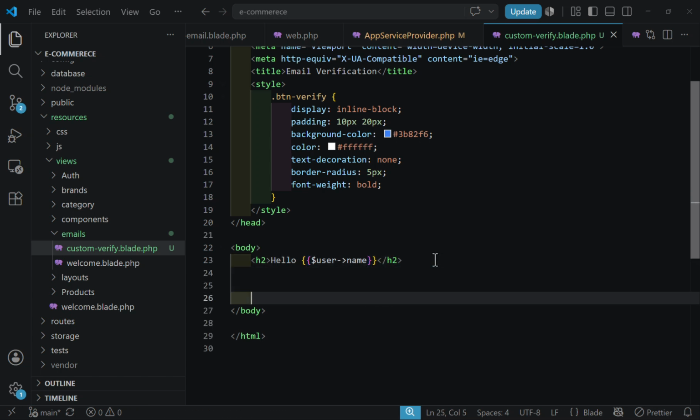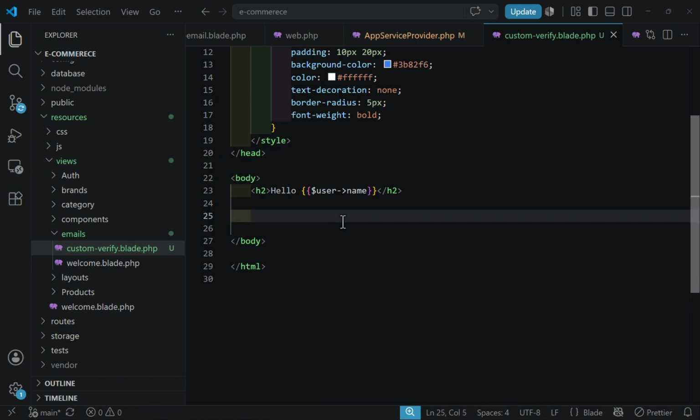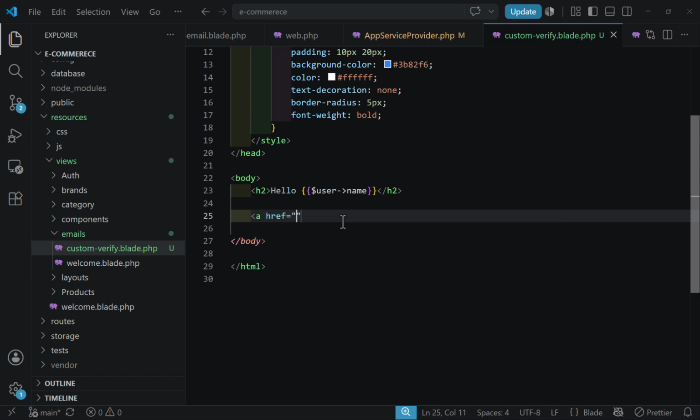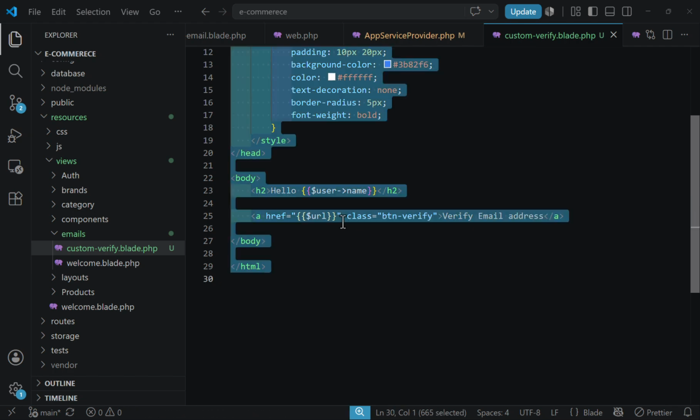And create a tag for the button so the user can click and verify their email. So a href, and in the href of this I will pass the URL. Let's give it a class also for the style, class is equal to btn-verify, and verify email address. That's it.